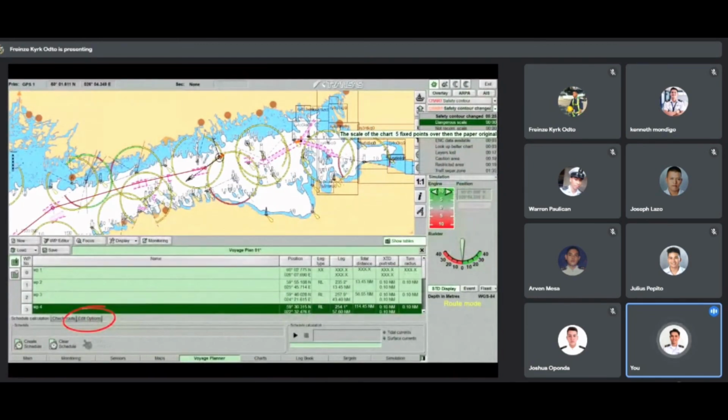Now we have to validate our waypoints, if it is the correct route to approach, if it is the safest and the most accurate route that we can take. What we have to do is, again, click on the Voyage Planner tab located in the lower middle part of the screen, and then click the Edit options, which is encircled. Next slide, please.